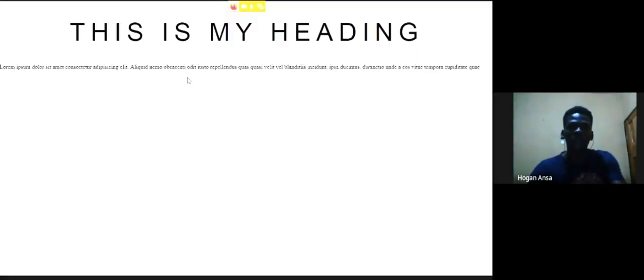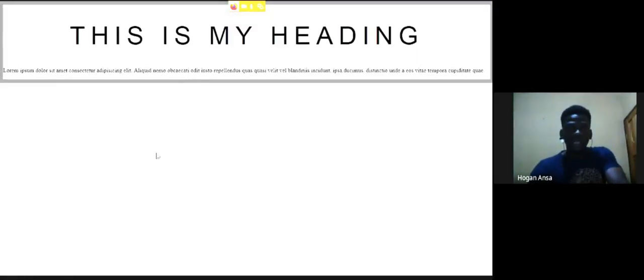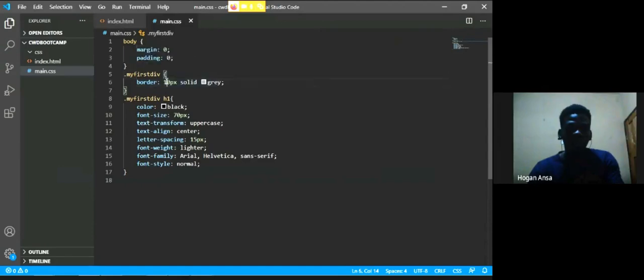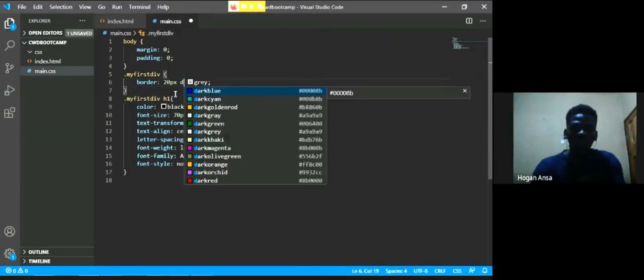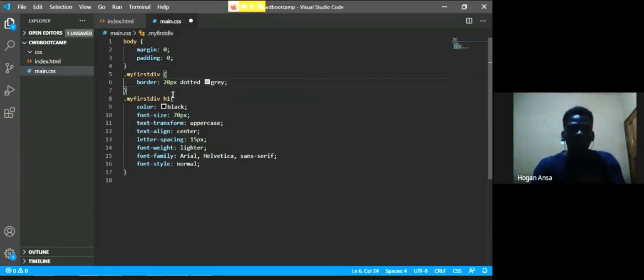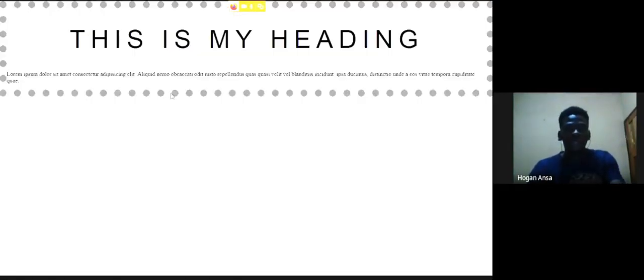All right, let me go and see. Oops. Now you see that my first div has a border around it, and it's not so thick. Let me make it thicker so we could see it a little better. It's not very thick. This is 20 pixels here, and it's solid and it's gray. What if I want to make it dotted? I want a dotted border. So change that to dotted, and then save it, and go and see what it looks like. And we now have dotted borders all around.